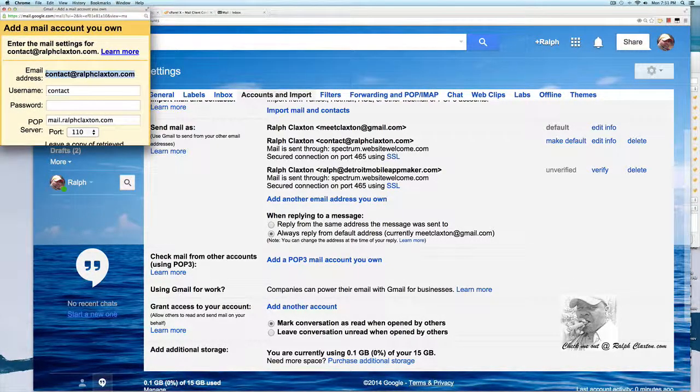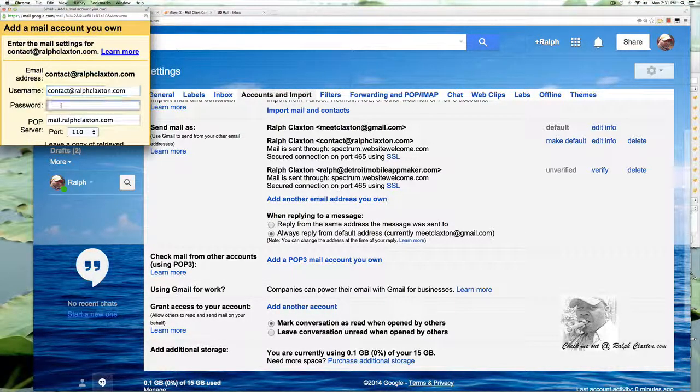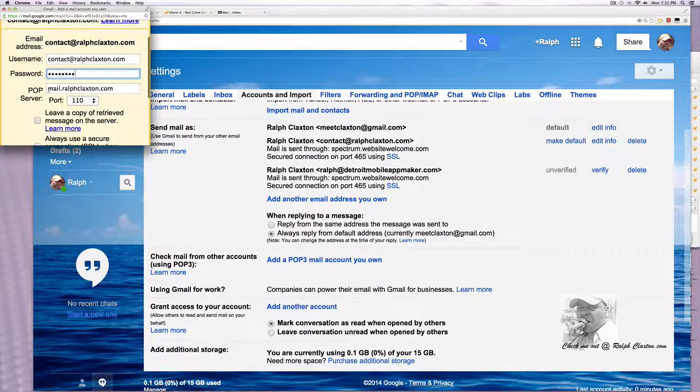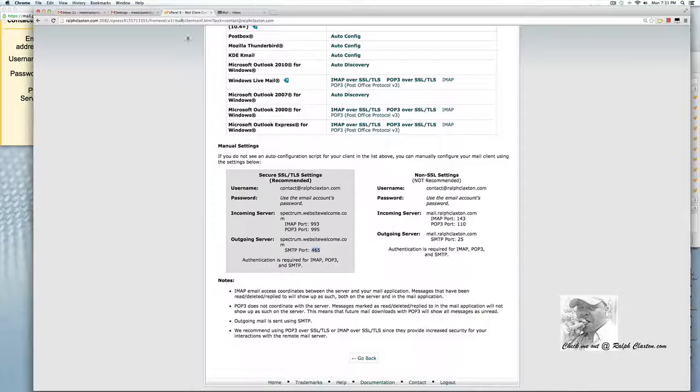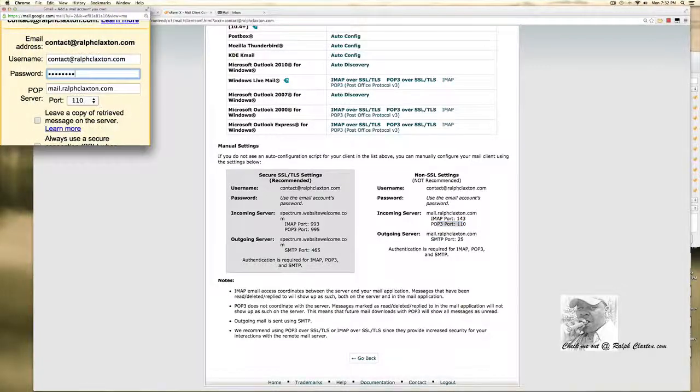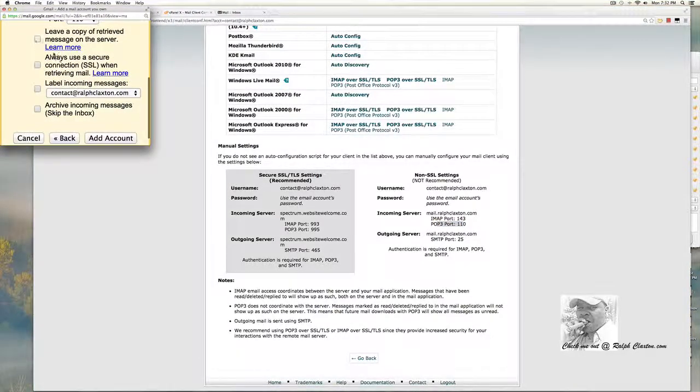So we're going to come here. Password, and this mail.ralphclaxton.com. We can go back over here and verify that. POP3 mail, Ralph Claxton. The port, oops, incoming is 110. So we're going to keep that the same, and we're not going to check anything over here.